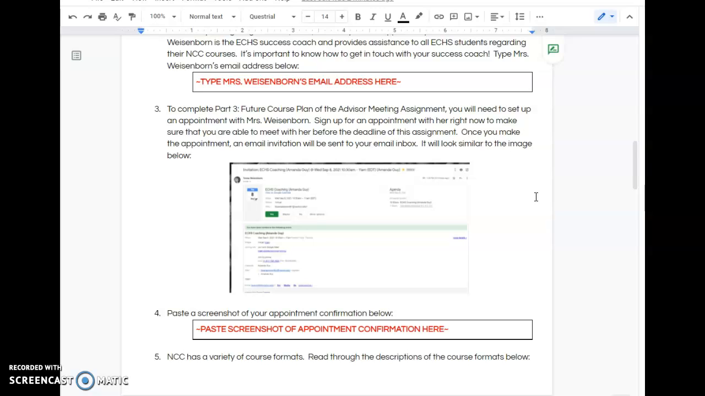I've done one and shared with you a picture or a screenshot to show you what you're looking for. Once you make the appointment, you're going to get something very similar to what you see on the screen here, and that is going to be what you take a screenshot of and paste into number 4. That proves to me that you've made an appointment with Mrs. Weisenborn. When you email her or when you make the appointment, you're going to make sure that you address advisor meeting assignment. That way she knows exactly why you're going to meet with her.